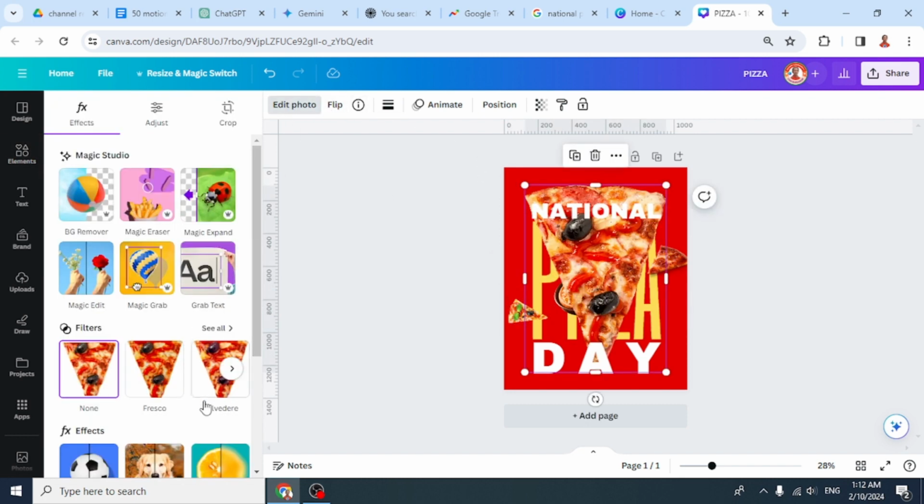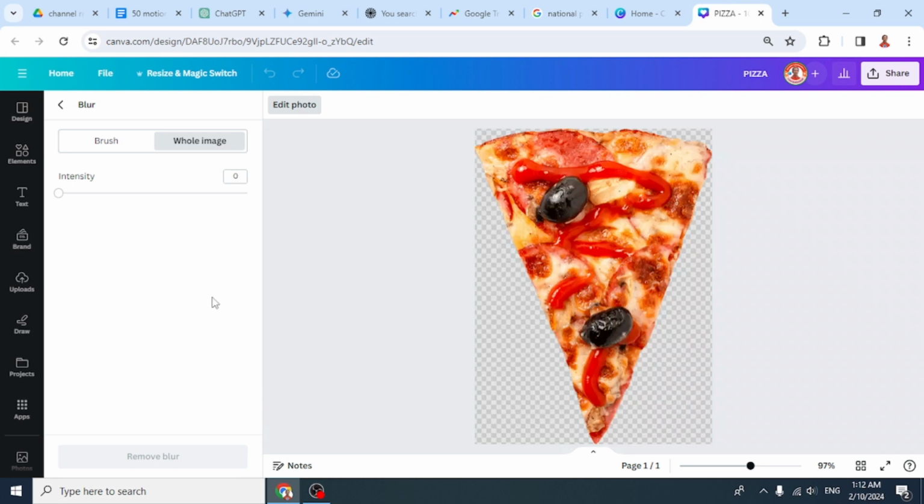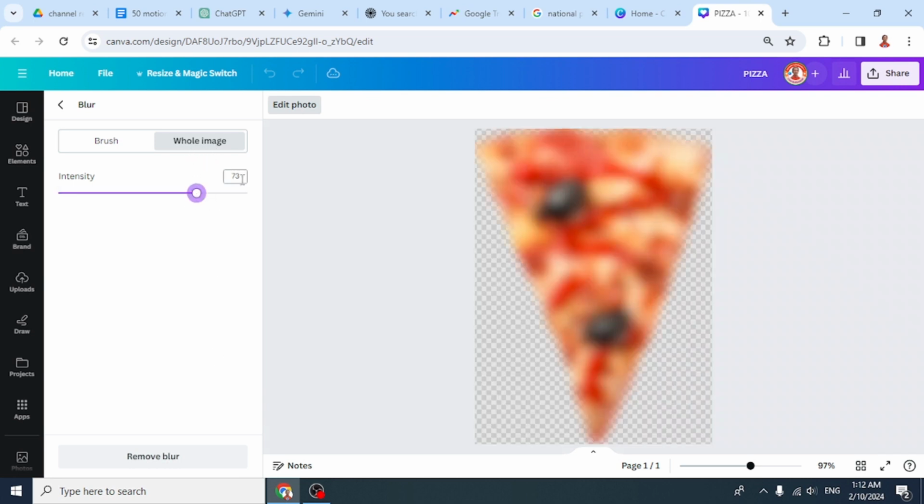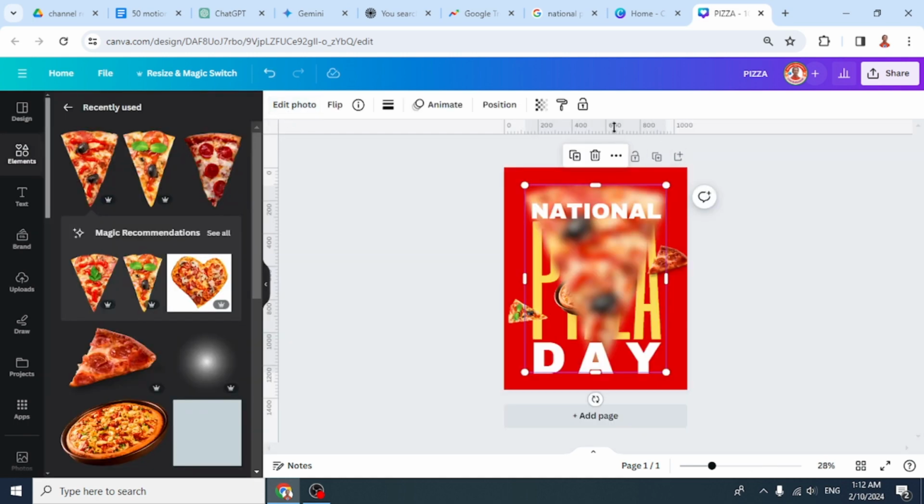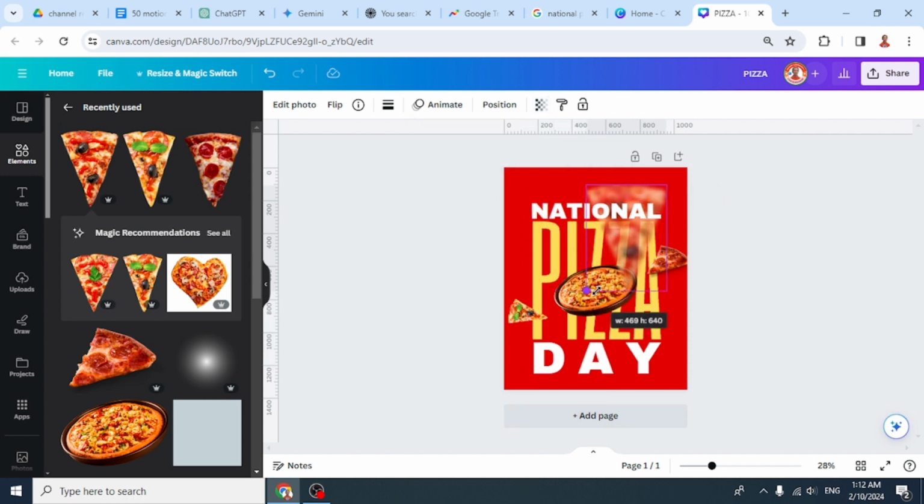Go to edit photo, add a blur, whole image, add the intensity to 73 or 75 and then reduce the transparency and lower the size. I will place it here.